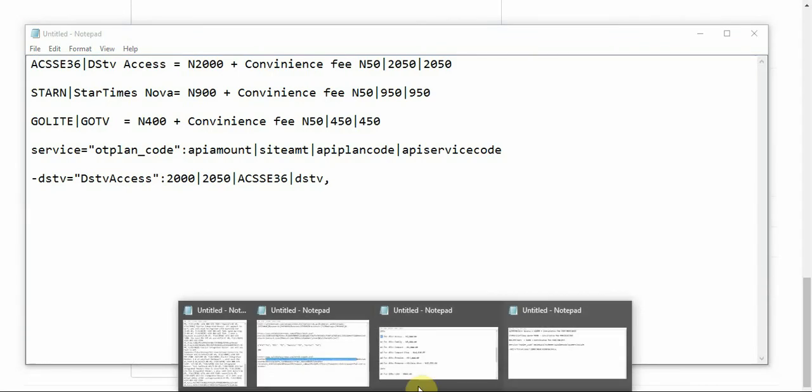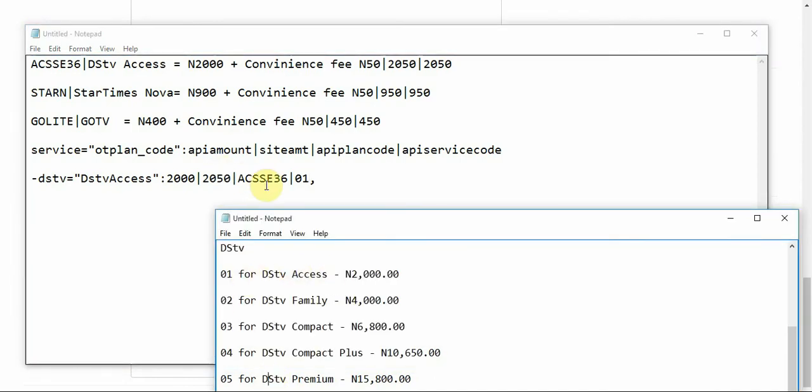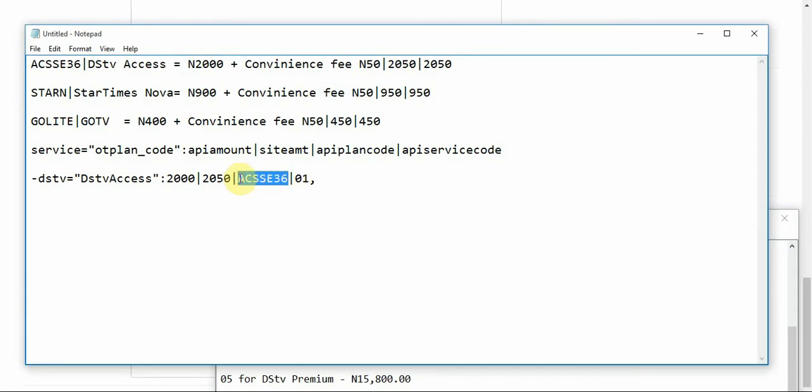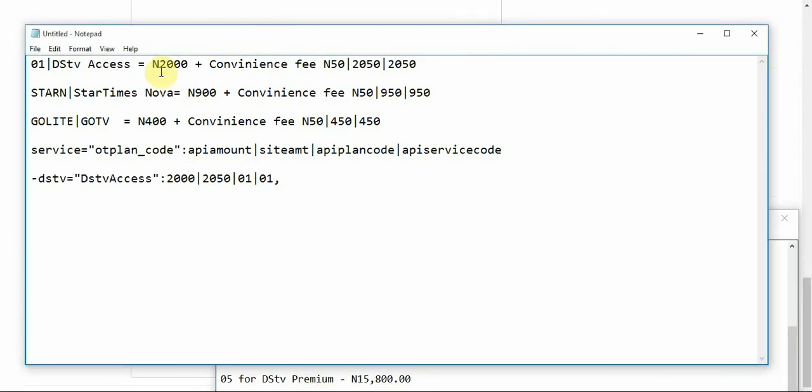Now we can continue with our configuration. Here we have 01 because we are using DSTV. This one says DSTV Access, which is the same thing as this, so we have 01 here also. That tells you that automatically this here will change to 01. It's very straightforward. So how much are they charging? They are charging 2,000 naira, which is what we have here. How much do you want to deduct? You are deducting 2,050, which is what is here. That's all you need to do.